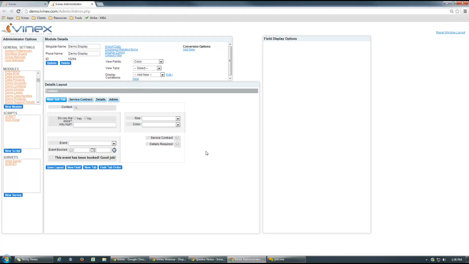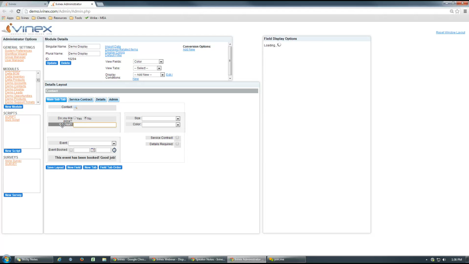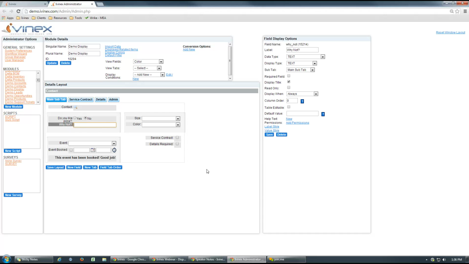So the first one I want to do is probably the most simple kind of display condition, which is I've got a field here for do you like pizza? And maybe if it's yes, then I don't need to do anything. But if it's no, maybe I want to show a field and capture why not? What's the reason? Why don't you like pizza? Everyone likes pizza. But if you don't, I want to find out why. So that's a very simple, if no, show this field. So I'm looking for a specific value here and then show a field.